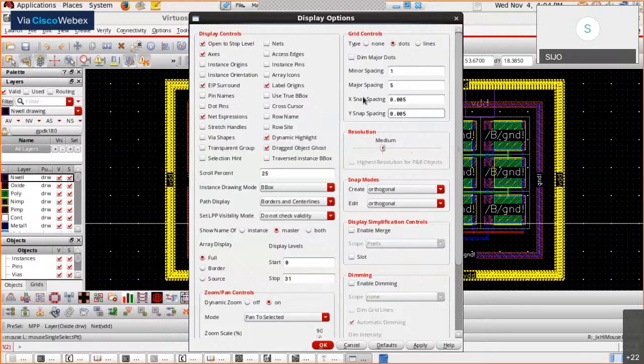So otherwise you will end up in off-grid errors. And usually we used to get queries on these off-grid errors, and we always recommended going with the manufacturing grid.